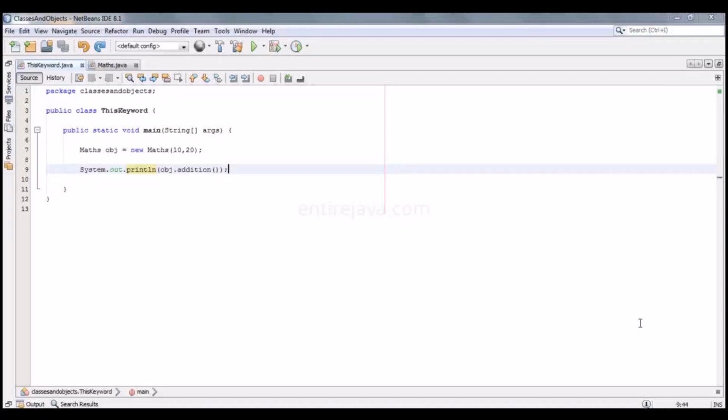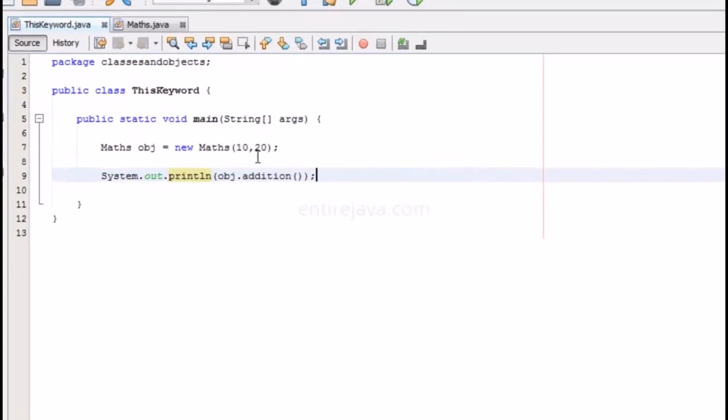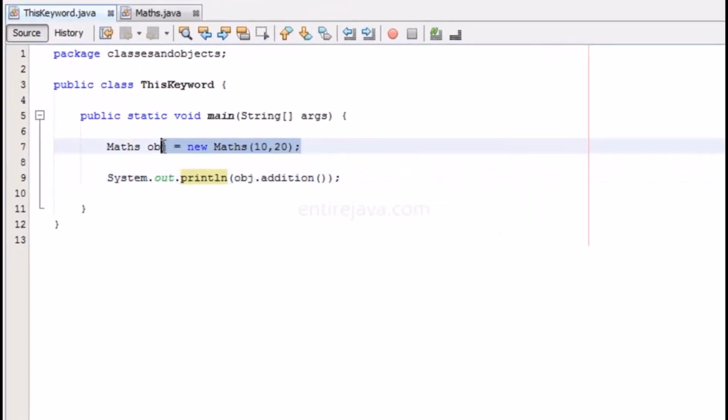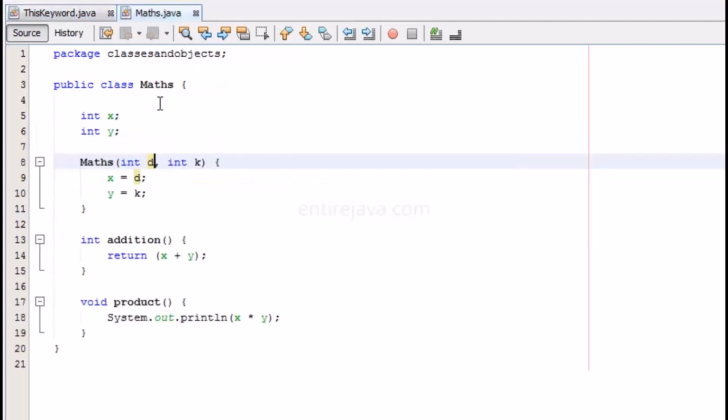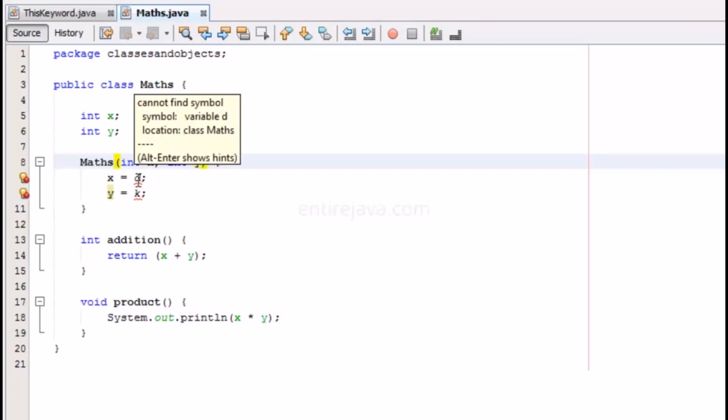In this video, I'm going to talk about the this keyword. Take a look at this program. We just simply created an object, an instance of a class, Maths, and I have sent a couple of values here, 10 and 20, and we're trying to find the addition of those two values. Now I'm going to make a small change here. I'm going to change D to X and K to Y.